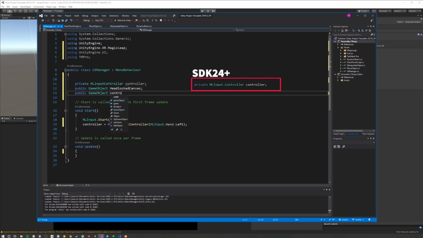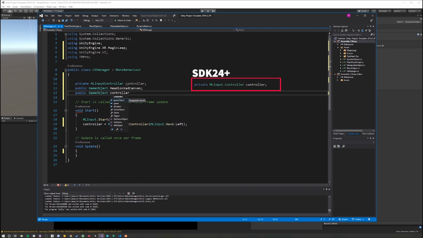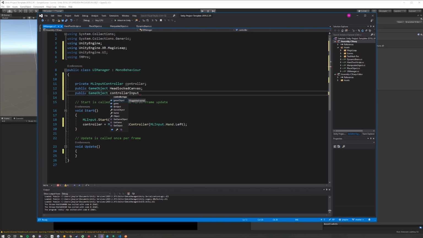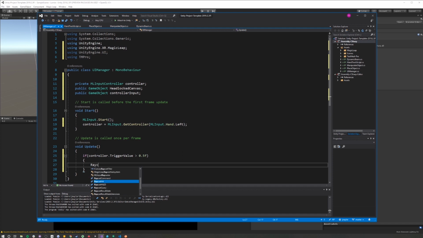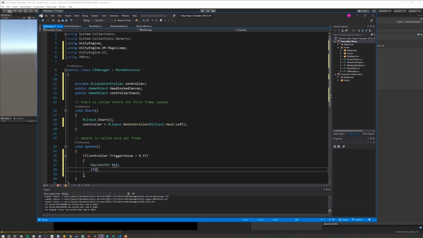where our beam is. Please do note, as of SDK 24, it is now MLInput.Controller due to an API change. In Start, we're going to say MLInput.Start and make a reference to controller with MLInput.GetController, MLInput.Hand.Left.